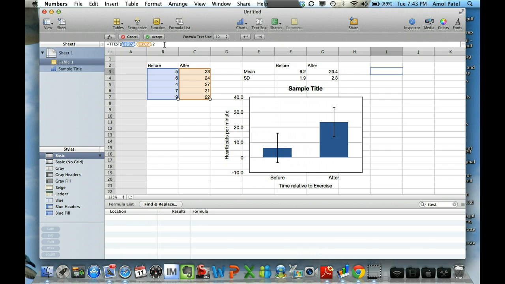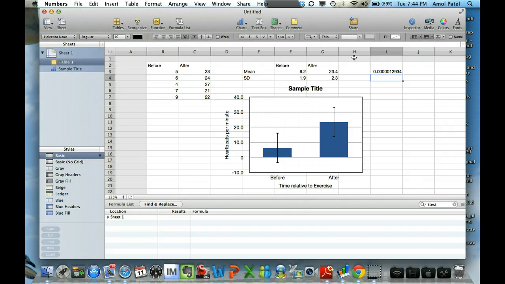If you don't know what that means, ask me. Please ask me. And then we're going to also put in a 2 after that. It stands for equal variance. We're going to close the parentheses and hit enter. And here's our t value. So I'm going to label this as my calculated t value.